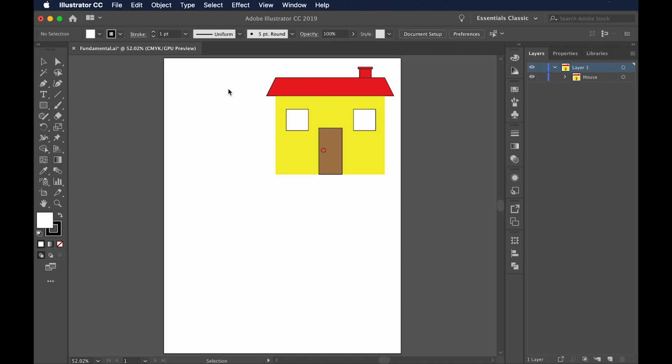So in this video, I would like to share on how to use the shape builder tool. So let's get started. By looking at this house here, we can see that this is our previous project. We give it a name as fundamental.ai. AI is the extension of this file.